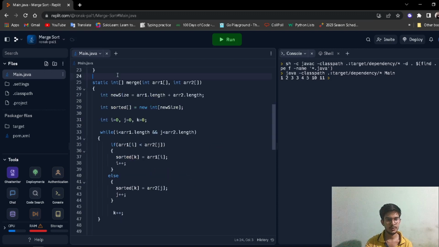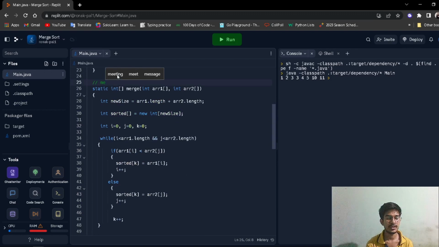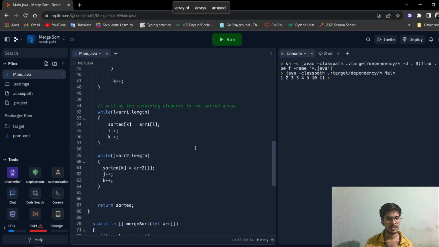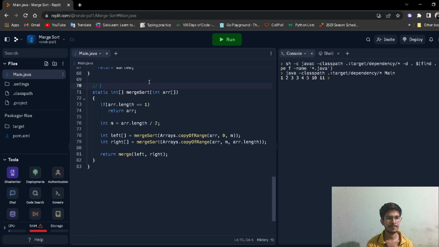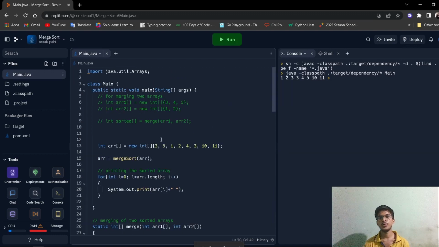Okay, here's the thing. This is for merging two sorted arrays, the basic thing, and this is for dividing the array into two parts. Okay, that's the whole thing of merge sort.